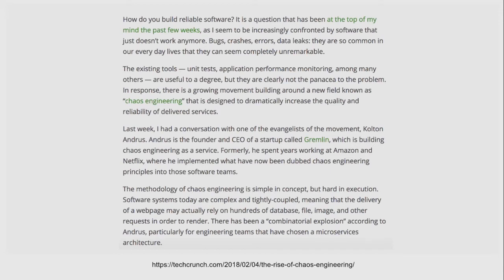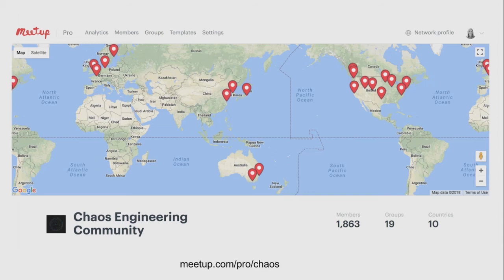And the methodology of chaos engineering is simple in concept but very hard in execution. And it's so true, because if you cause a failure and you're not sure what's going to happen, then that can be really tough because you're not sure what to look for. And you also need to make sure that your monitoring is set up really well in advance. And that's actually what we specialize in, making sure that that's all good to go before you do the chaos engineering. And one of the coolest things I think is we've built this chaos engineering community all over the world. We have nearly 2,000 members, which is pretty cool. And there's 19 groups now in 10 countries.